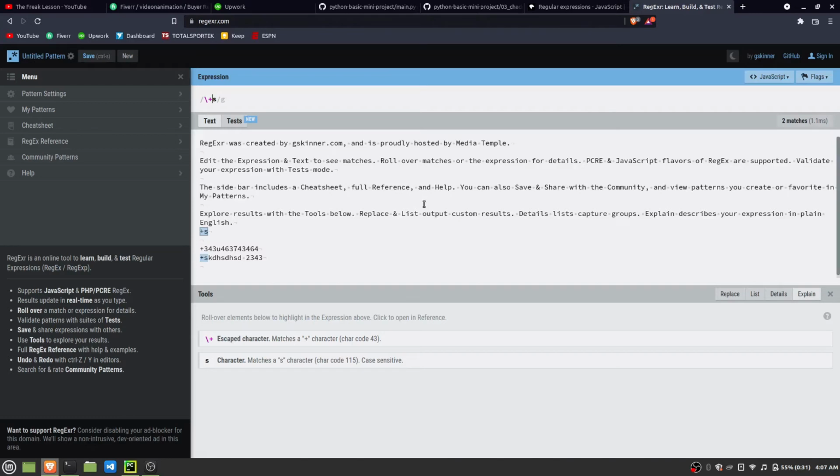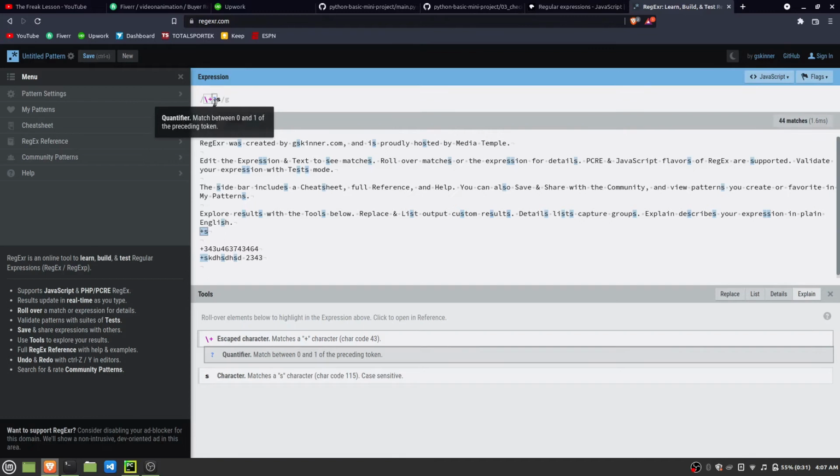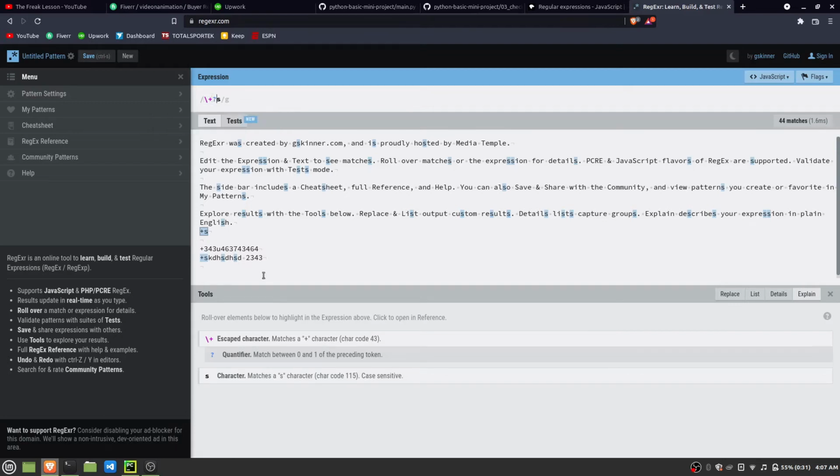For example, if you just give a question mark, it will select all the s. It doesn't matter whether it has a plus before it or not. That means it is optional. If this plus is there with an s, then it's okay, but if you don't have that plus, then it will also select only s. Here you see this matches between 0 and 1 of the preceding token. You see this plus s is selected and also all the s from this paragraph.